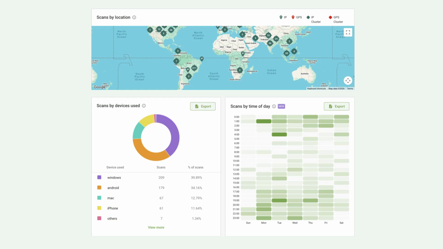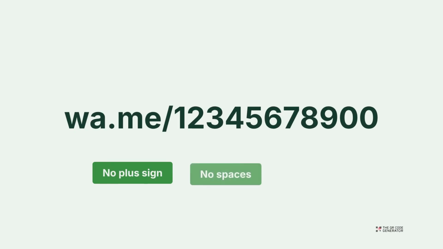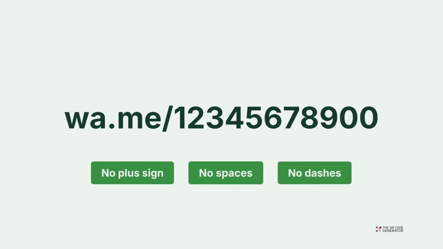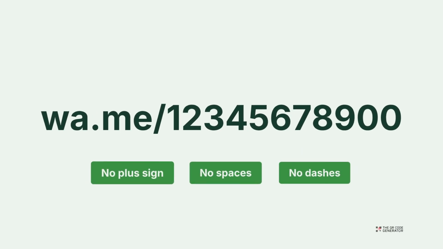5 steps. Let's go. Step 1. Build your wa.me link. The format is simple. wa.me/ followed by your phone number in full international format. No plus sign, no spaces, no dashes. So if your number is +1 2 3 4 5 6 7 8 9 0 0, your link is wa.me/1 2 3 4 5 6 7 8 9 0 0.